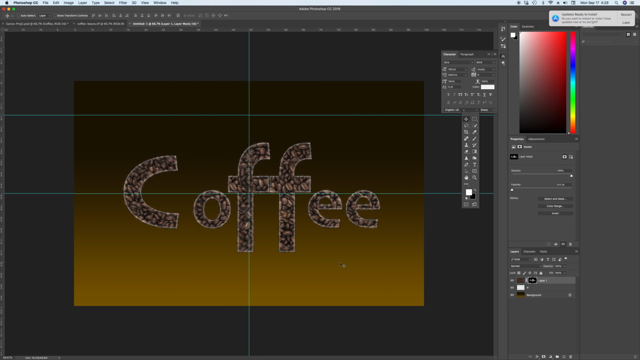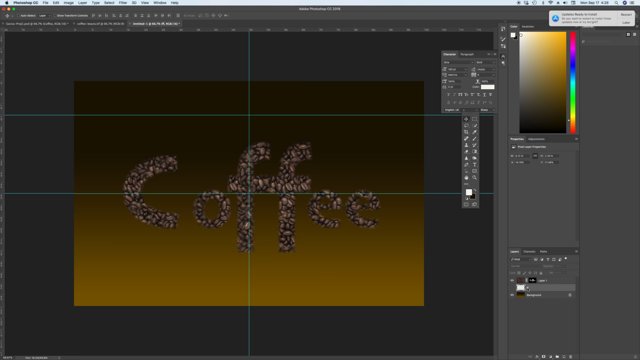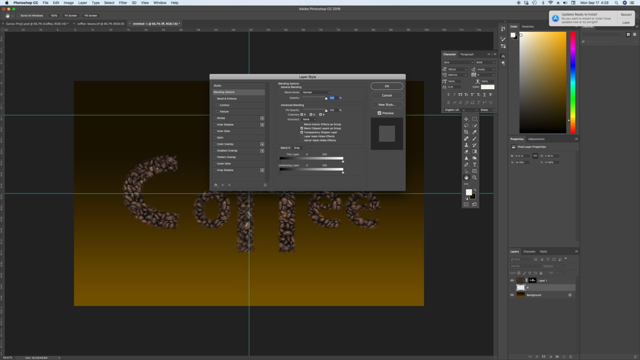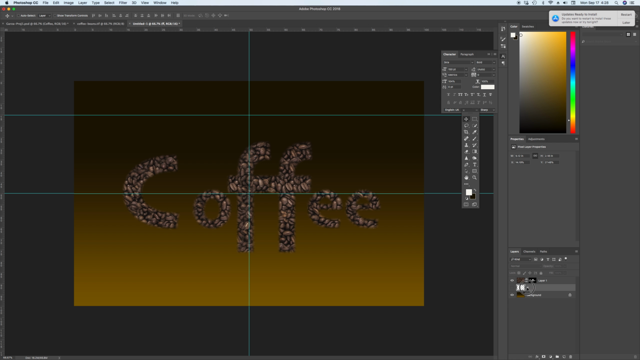As you can see, there is a white halo behind the text. That is because the text is still on. I shall turn that off, and I'm going to label it text.